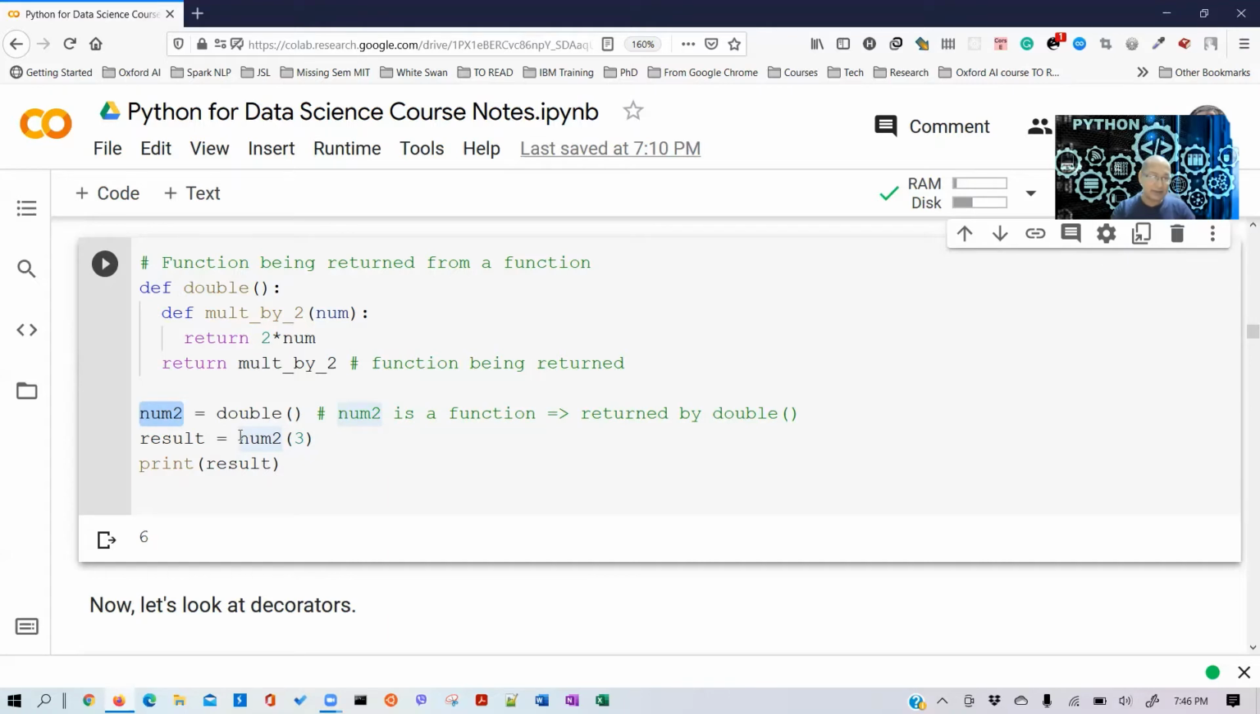Now you have to call that. You have to make another call. See, when you do num2(3), it's being called with the argument 3. Num is 3, and it returns 2 times 3, which is 6, and then 6 is printed here. Okay. So even if you don't fully understand what I explained, the point is that a function can return a function.